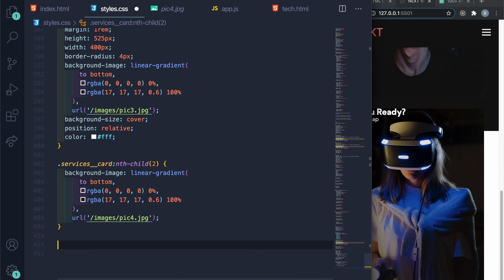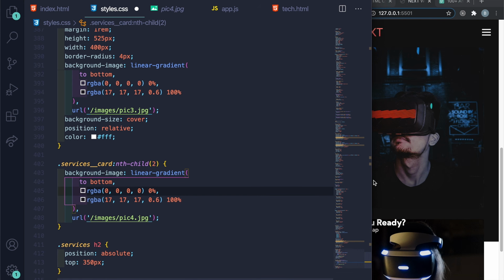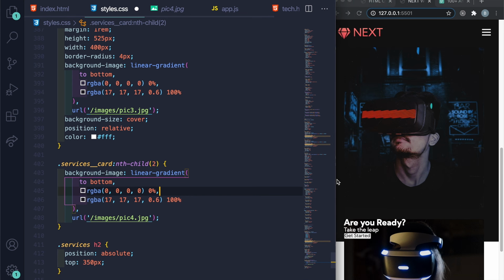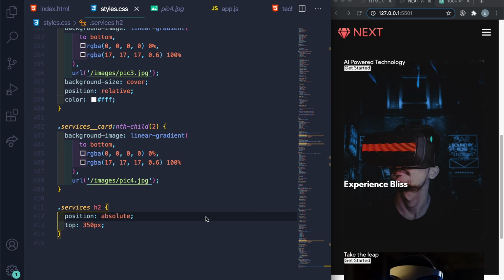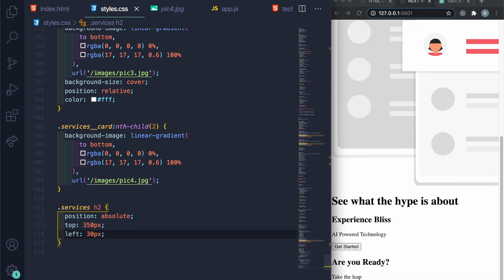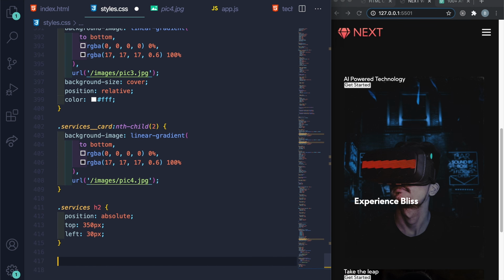And then let's go underneath this. I'm just going to say .services h2, position: absolute. Let's do a top, and I want to bring it down 350 pixels. Let me show you what's happening. So I save that, and you'll notice that our H2 just went down there. Then I want to have left 30 pixels, so 30 pixels from the left. It's hard to tell here, but on your computer you can probably see it better.